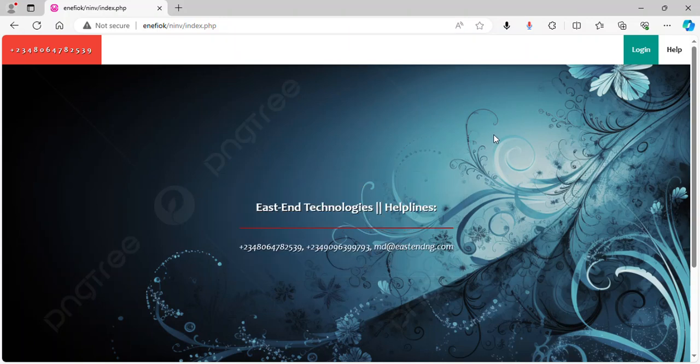Hello, good afternoon. I want us to take a look at a very simple to use inventory software where you can manage your pharmacy, your store, your supermarket, and any other inventory. Firstly, we'll click here to log in.